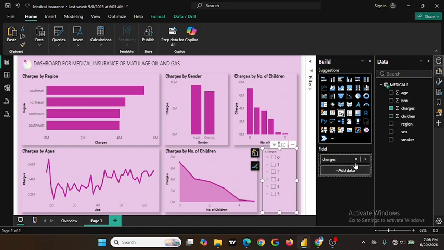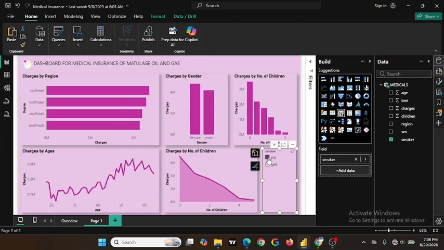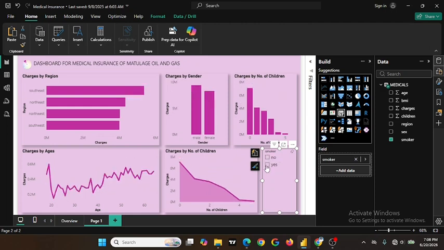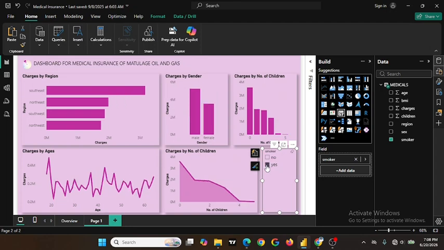I'll just delete everything that's there. Now I'm going to grab smoker and put the smoker there. So now I can slice this. Watch this. If I slice, I can say no smoker. I can see the value for no smoker. If I say smokers, I can see values for smokers.